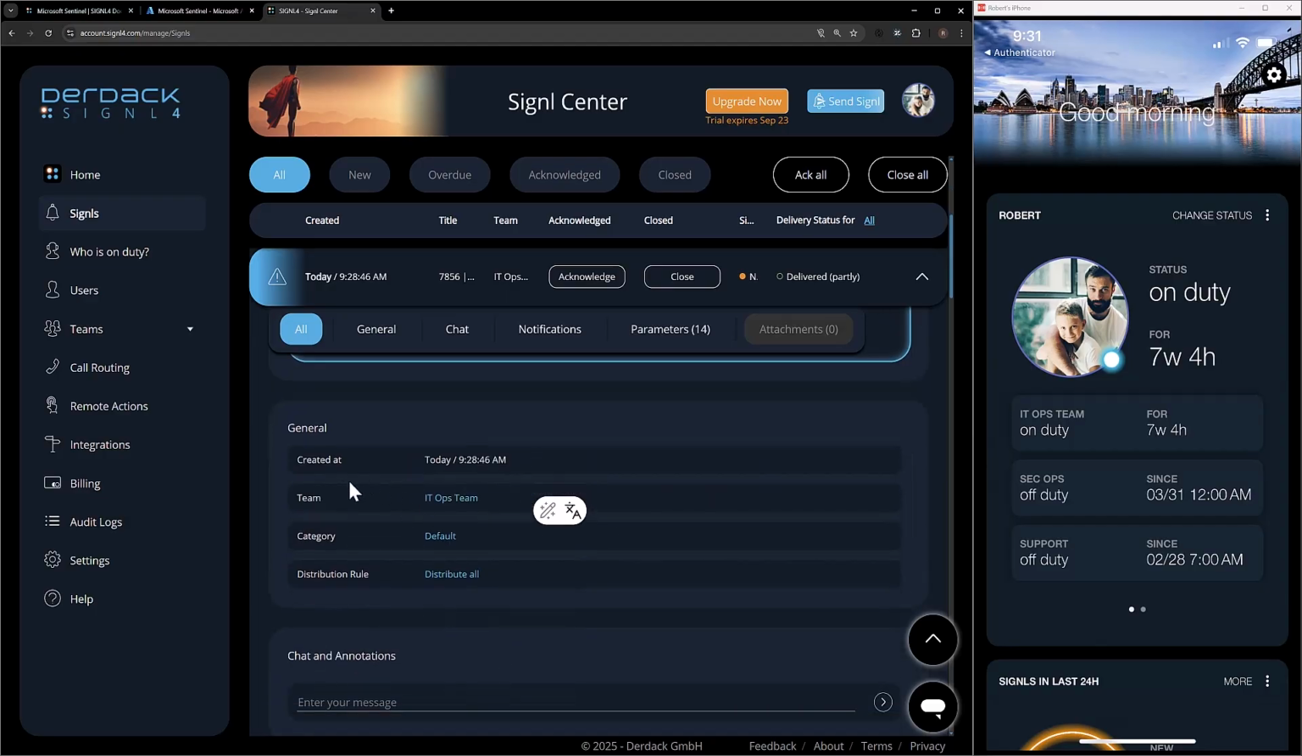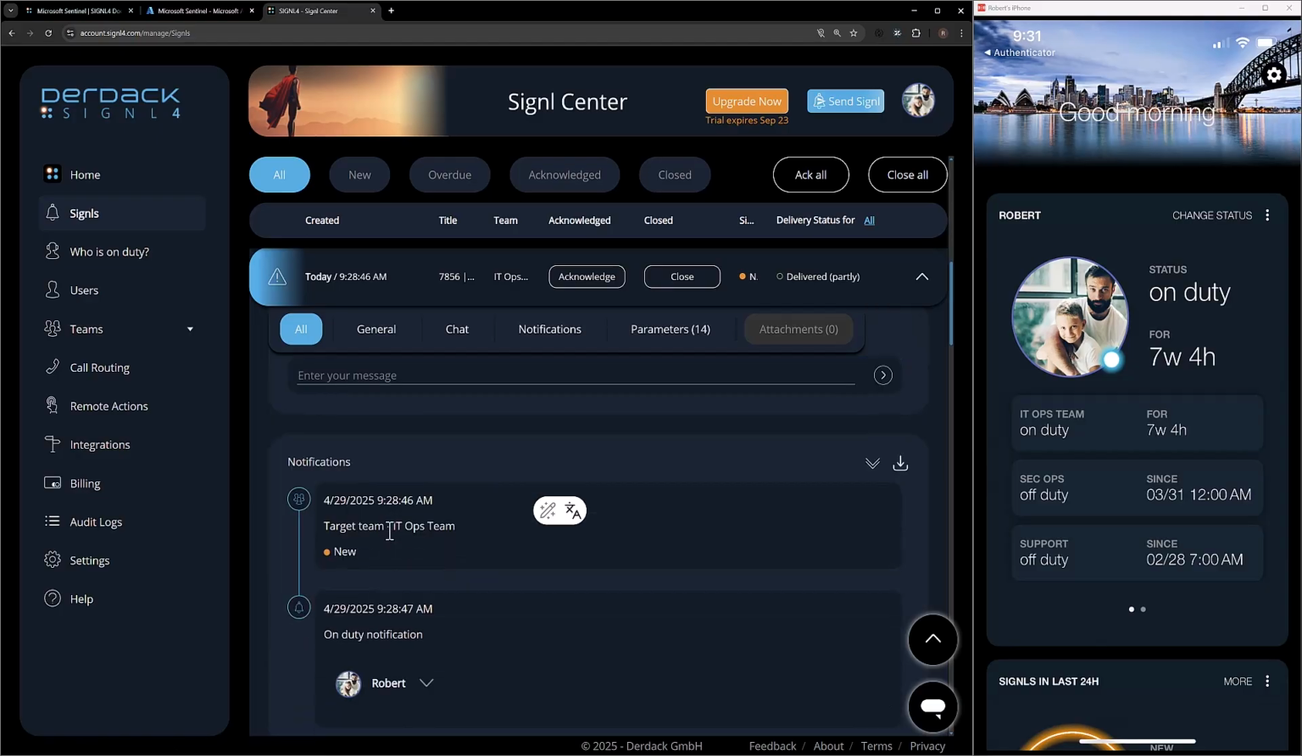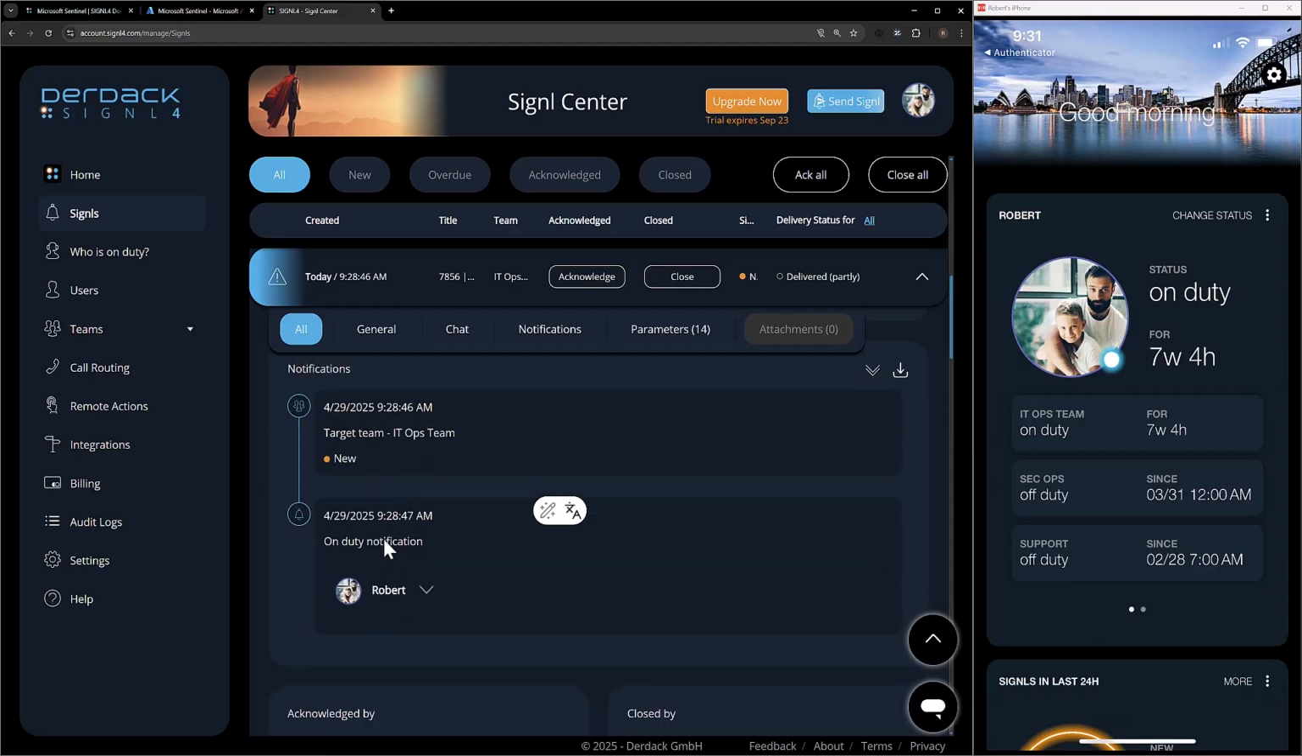If we scroll back down, we'll see a little bit more information. We see the team it went through, the category for that team, and then which distribution rule affects it. And then at the very bottom, we'll see that my user is here.